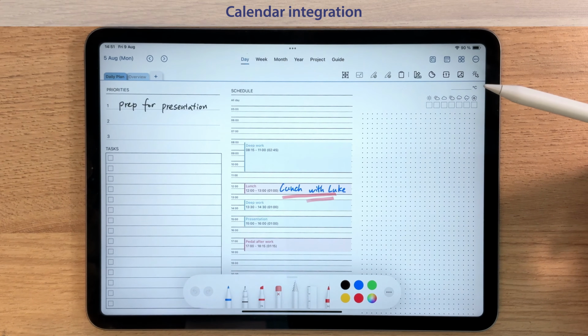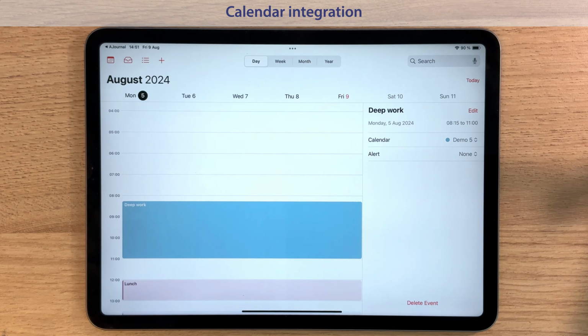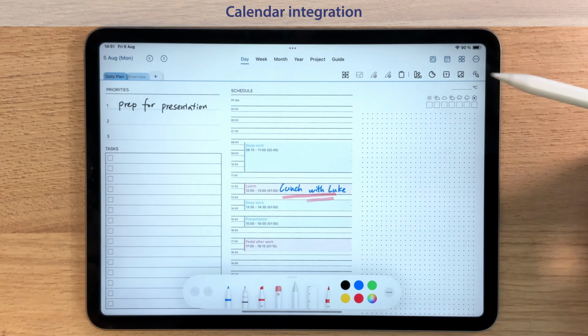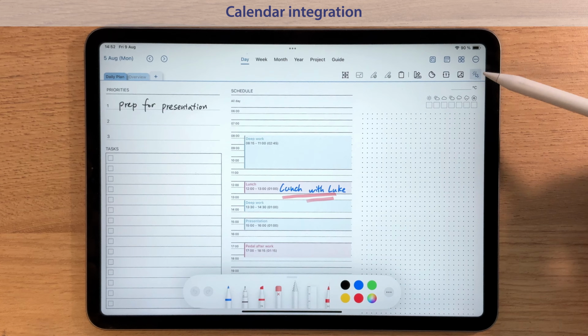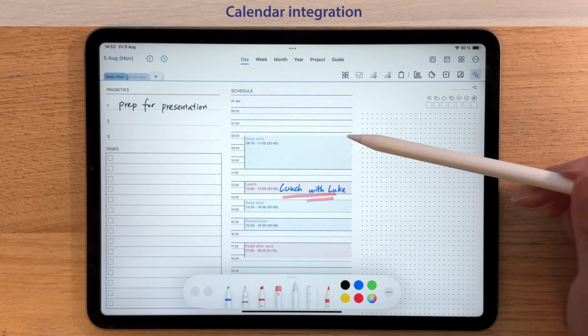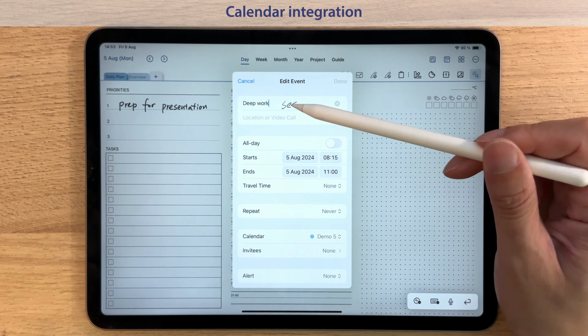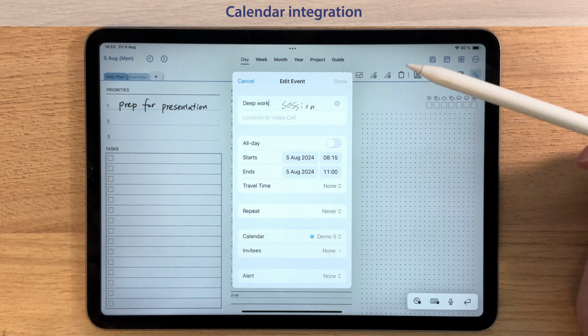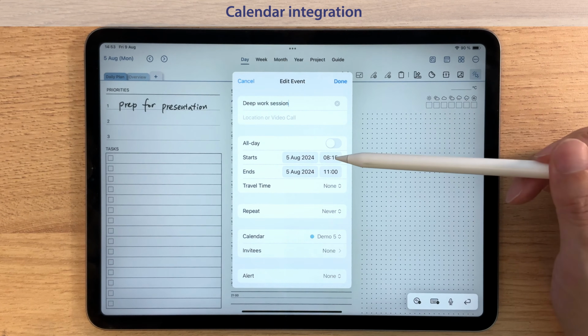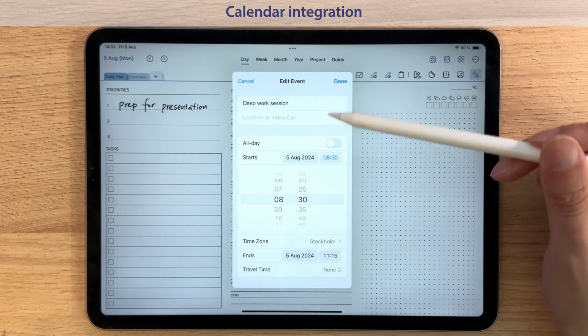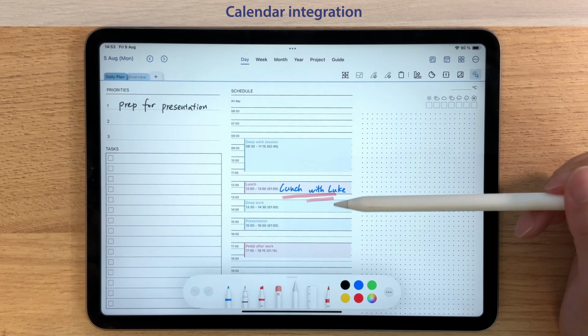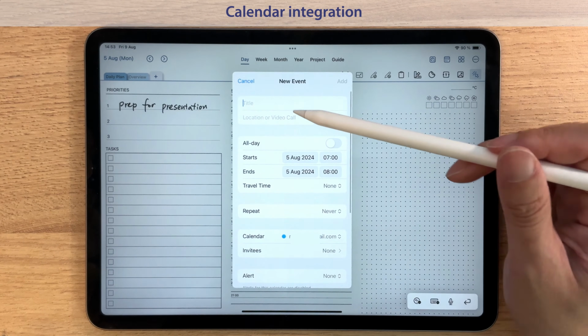You can open the Apple Calendar app from AJournal by tapping the Calendar button. To create or modify a calendar entry, tap the Action button to enable calendar edit mode. Then, tap the entry to edit or delete it. Or tap an empty space to create a new event.